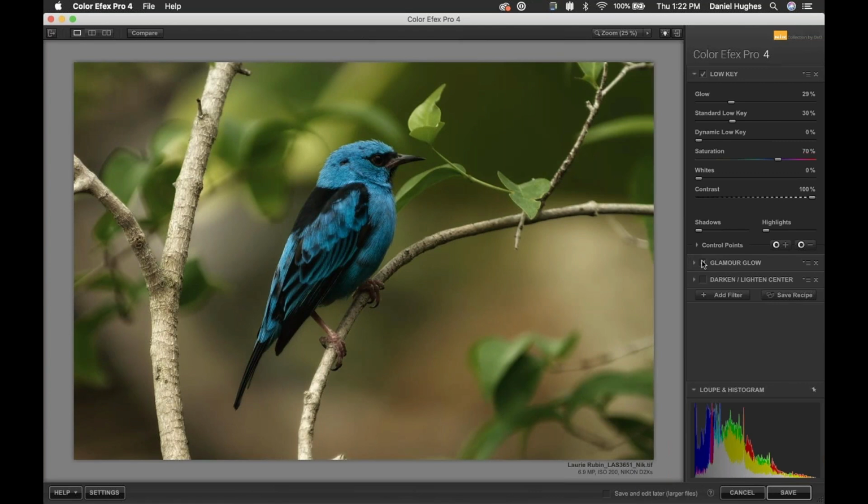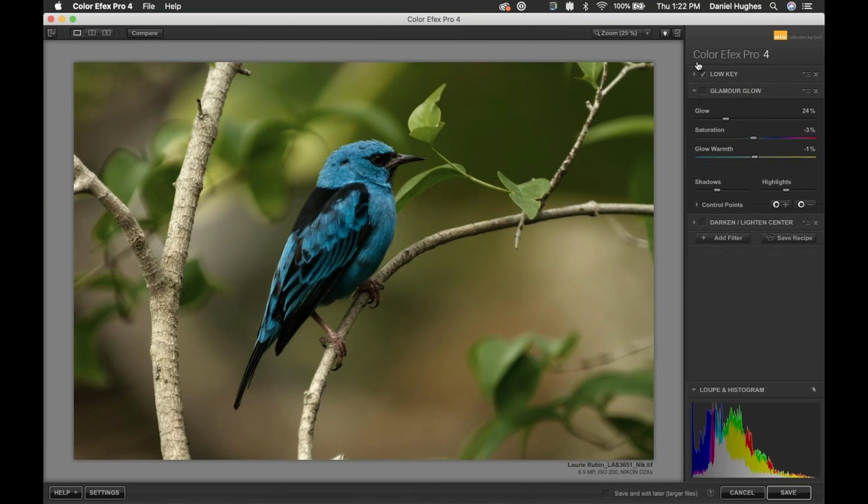And so this is one way of really controlling how these filters are going to work. You make adjustments globally, and/or you also add and remove the filter effect using control points. So we've done this with a low key filter. I'm going to go into the Glamour Glow filter and apply that just to see what it's doing. It's a pretty subtle kind of glowing effect. I like it. I do actually want to remove it from those same areas on the bird.